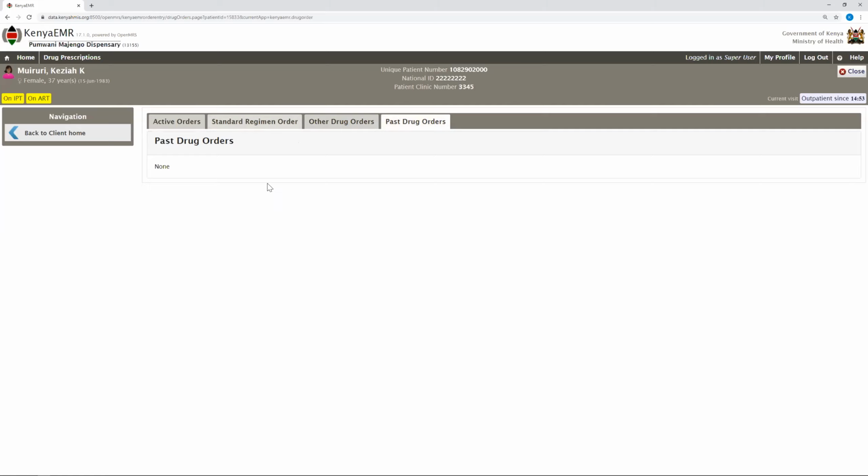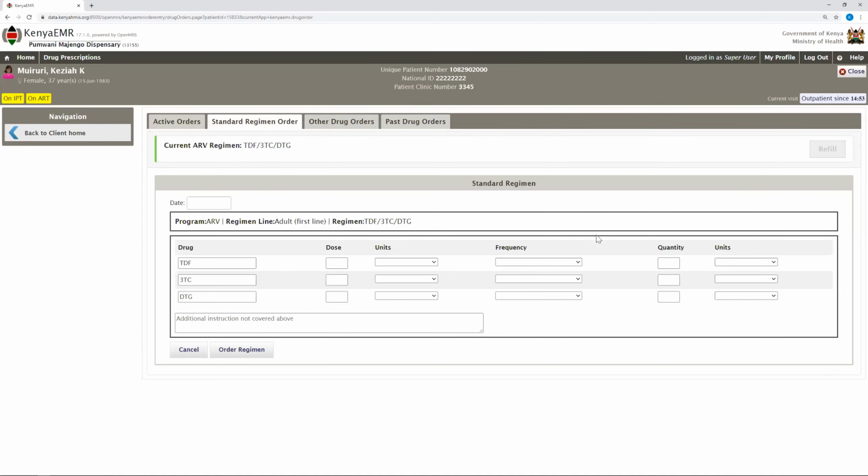So under standard regimen order that we already have, we just do a refill for this particular client because this one had already been done. So when you click on the refill tab, it will give you other fields to complete. The date is today, okay? You can see that the regimen has already been updated for you. So you only fill the dosage, units, frequency, quantity, and also the units. So those. Are we together up to that point? Yes, very good.